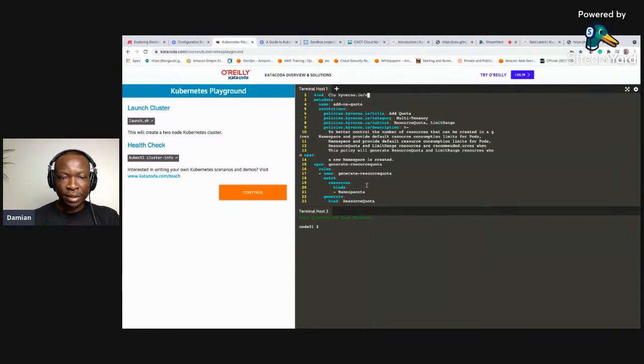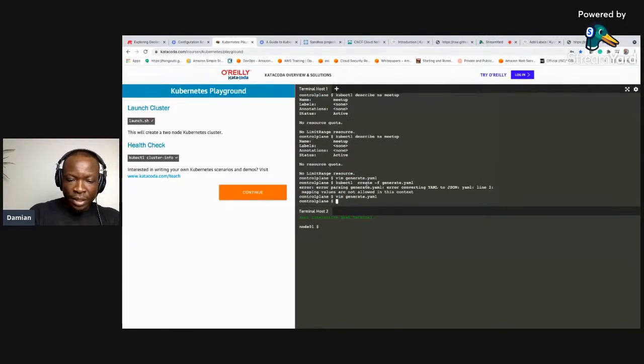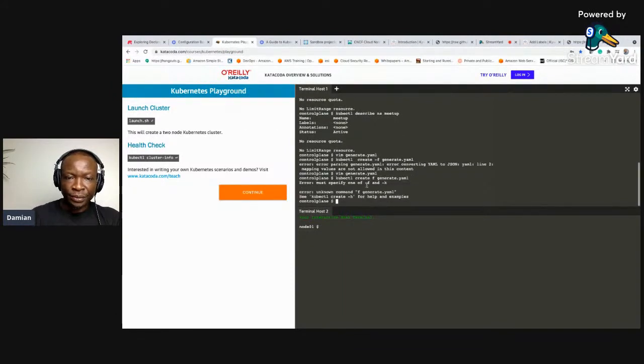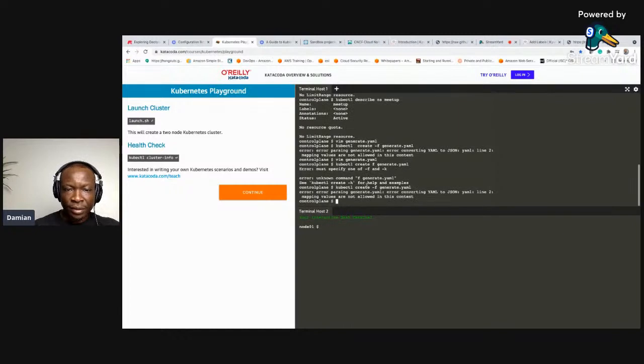Cluster policy. So let's go and create this one again. kubectl create -f generate. Create -f. All right, let's get it from here.